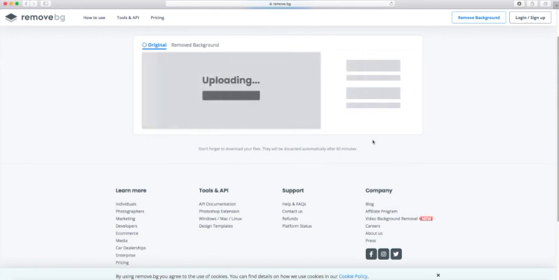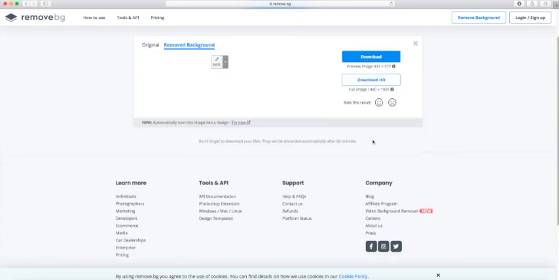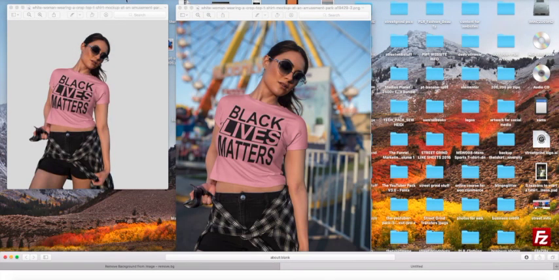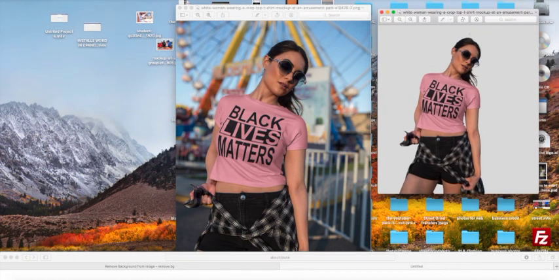Okay, we're doing all the free stuff. I'm not paying for anything because this is a tutorial. I'm just showing you your way around Illustrator, Placeit, and Remove BG. You'll love this tool. Now, if we go to HD, we're going to have to pay for this. But let's just download. This is a free image, the preview. And I'm going to show you side by side. There's no background.